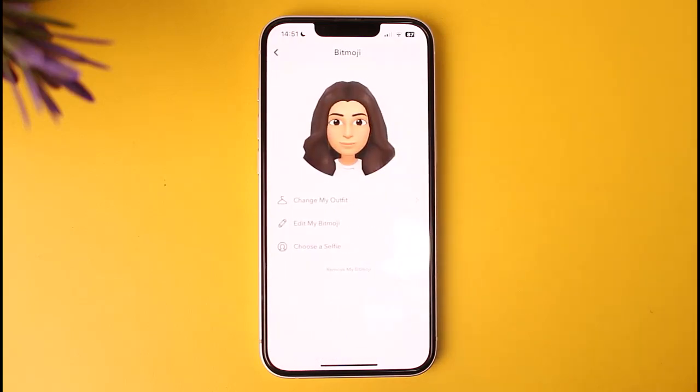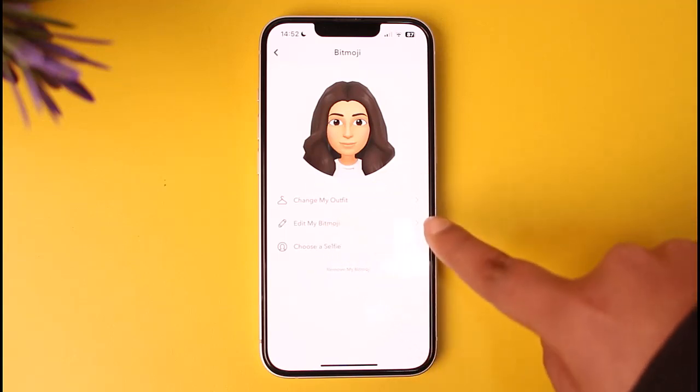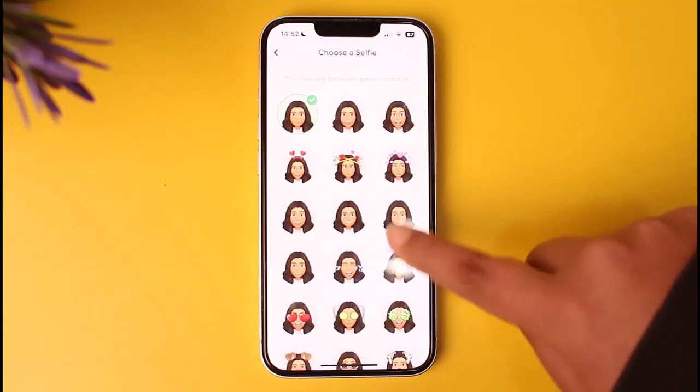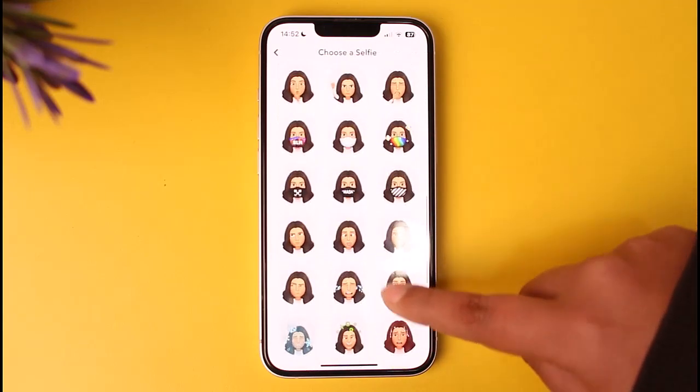Now you will be able to access the particular Bitmoji that you use on your Snapchat. You can choose to tap on this change my outfit. For it, you can simply change your look. You can also choose to edit your Bitmoji, or you can simply replace your Bitmoji by tapping on choose a selfie and simply choosing any other that you would like.